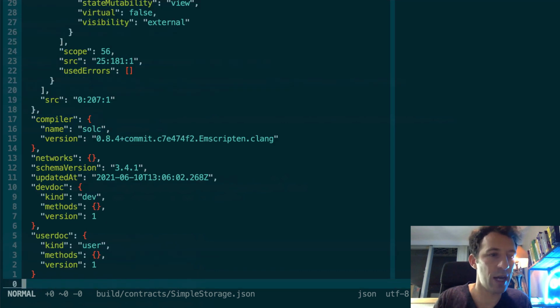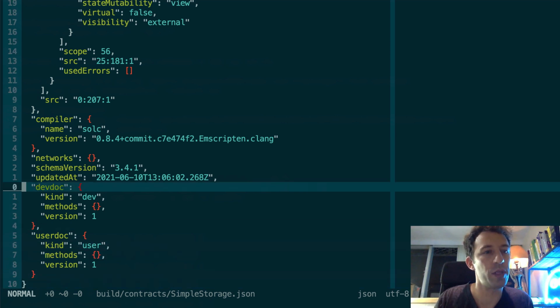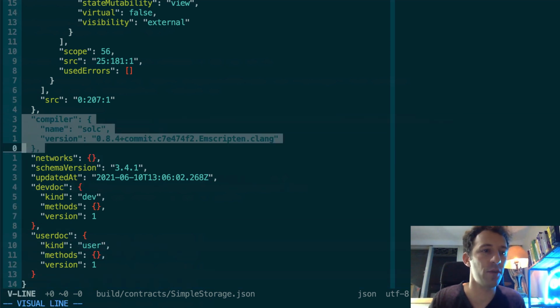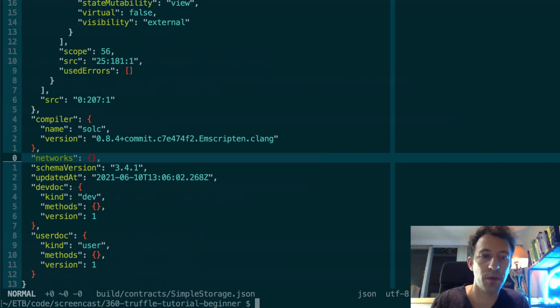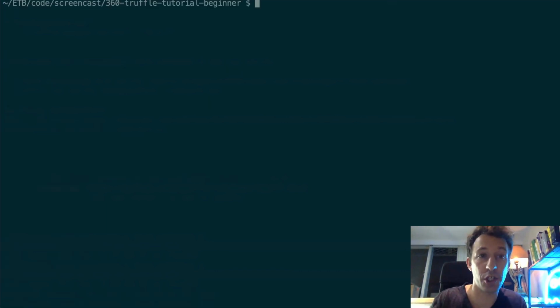And let's scroll down at the very bottom. Here we can see the details of the compiler. And after, we have a networks key. We'll see after, when I show you how to deploy a smart contract, how this networks key will change. This is a very important part of the artifact file. Every time that you run truffle compile and the code of your smart contract has changed, it's going to update this artifact file. And every time you deploy your smart contract, it's also going to update this file with the networks key.